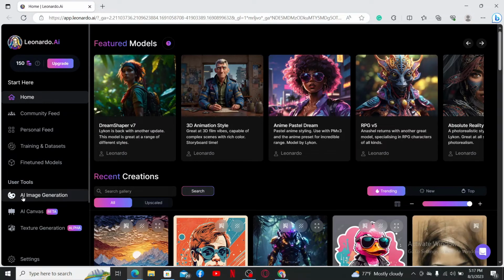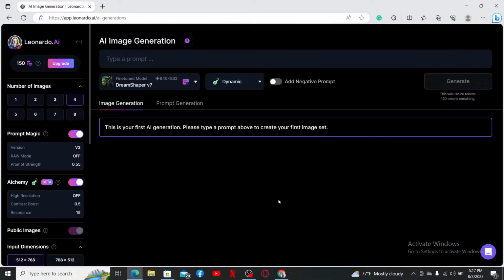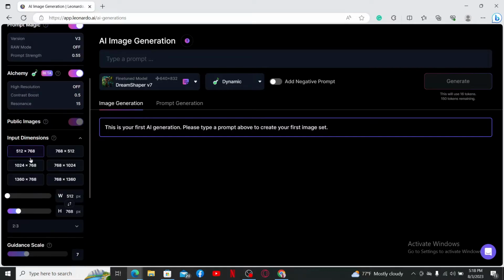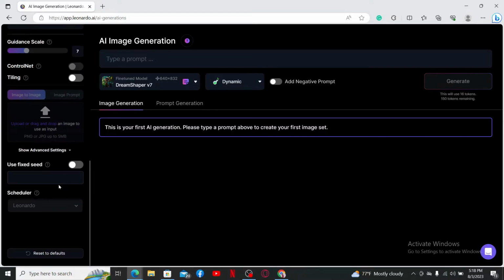Now, from the left-hand side menu, click on AI Image Generation. It'll take you to the AI Image Generation page. You'll be able to see various settings and options on the left-hand side of the screen. You can adjust the settings such as the number of images you'd like to create, the prompt magic, alchemy, image dimensions, and other advanced options.